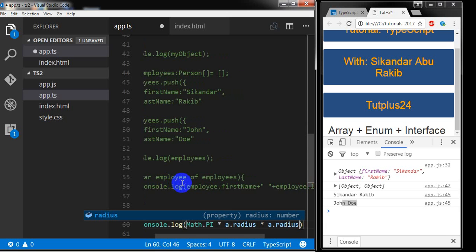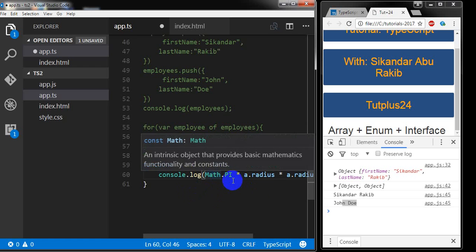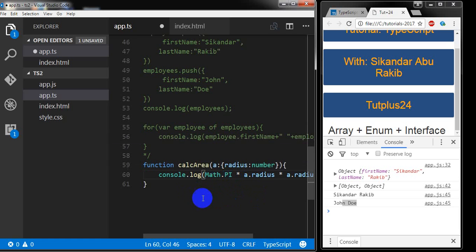and we know the area of a circle is pi r squared. So we're getting this constant value, the value of pi, from this Math function, the Math.PI property. And you can see before that I'm saving it.